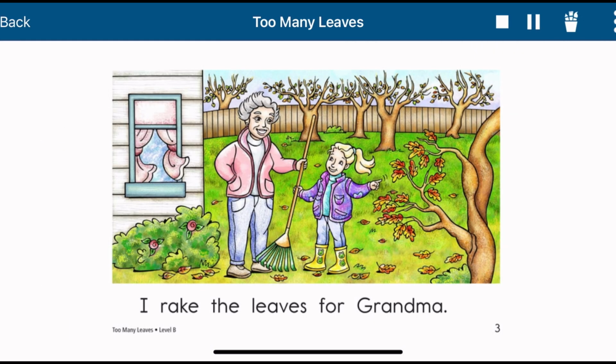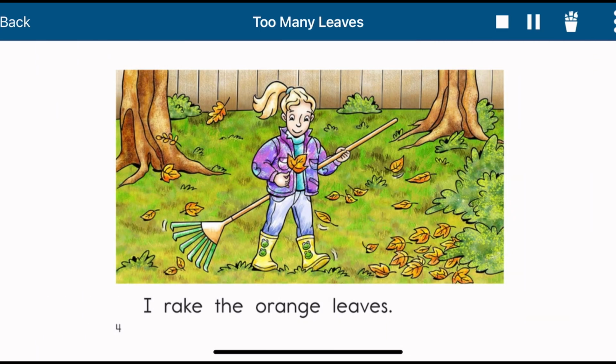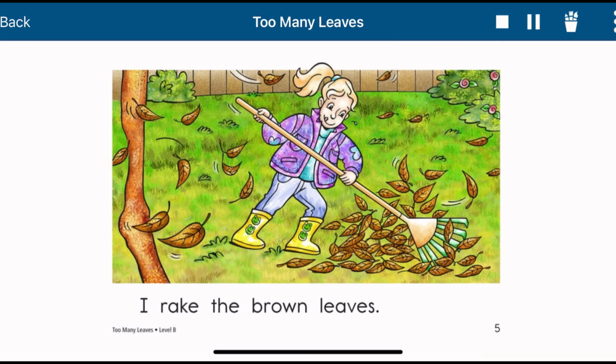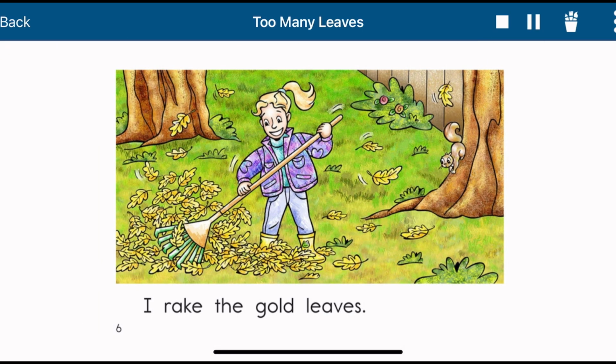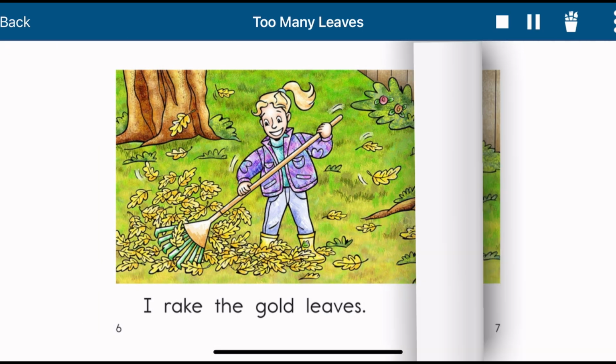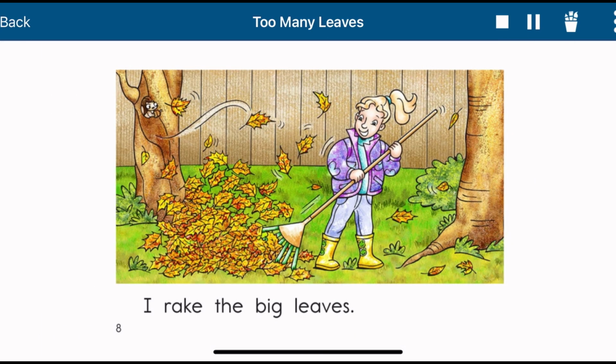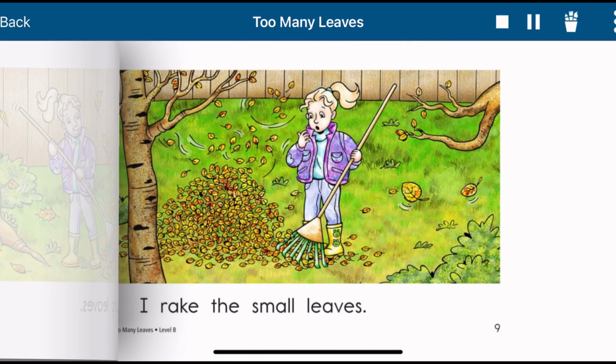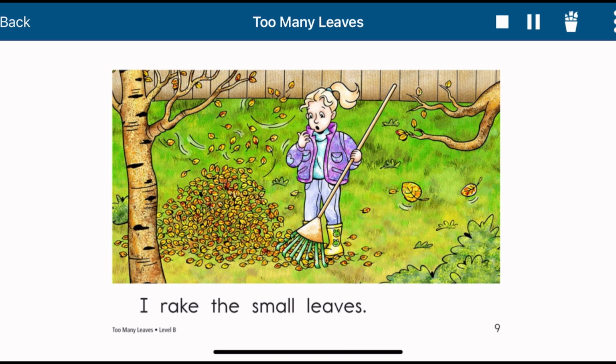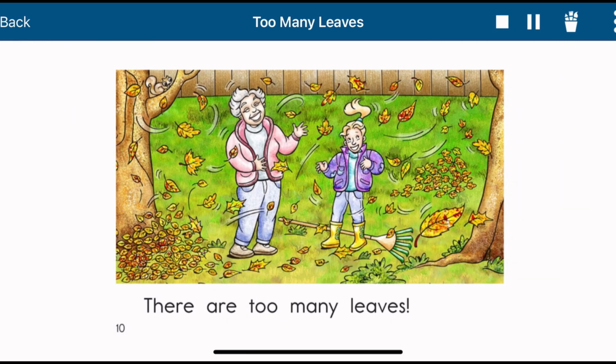I take the leaf for Grandma. I take the orange leaf. I take the brown leaf. I take the gold leaf. I take the red leaf. I take the big leaf. I take a small leaf. There are too many leaves.